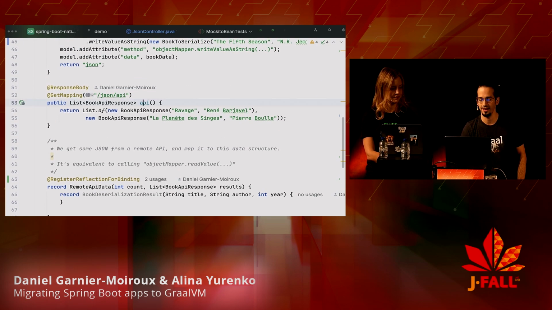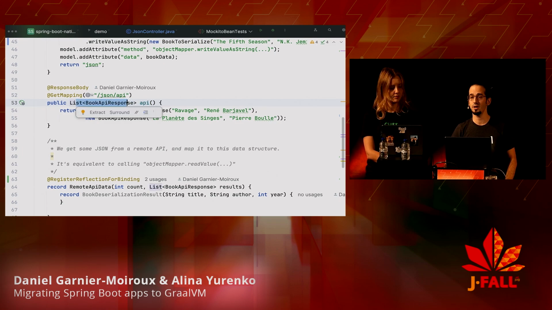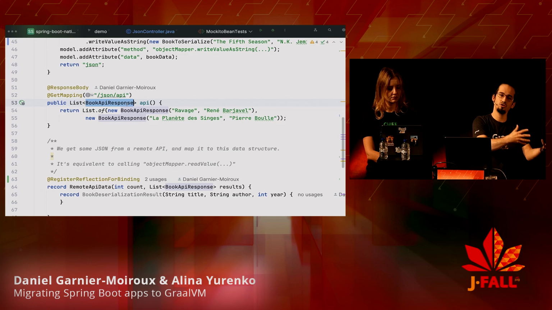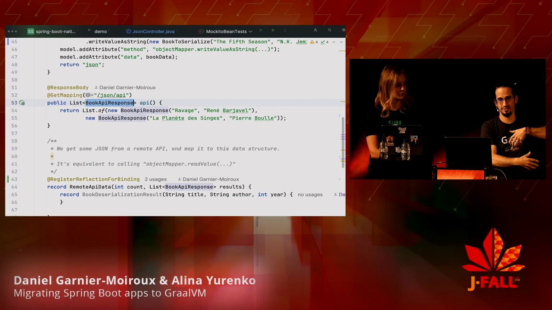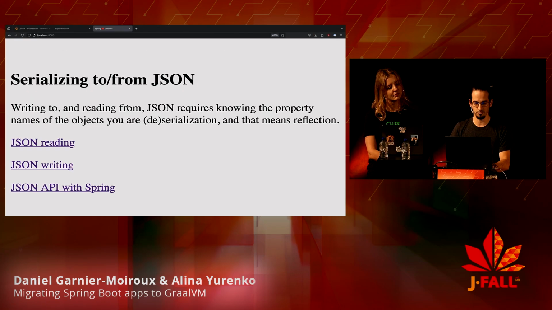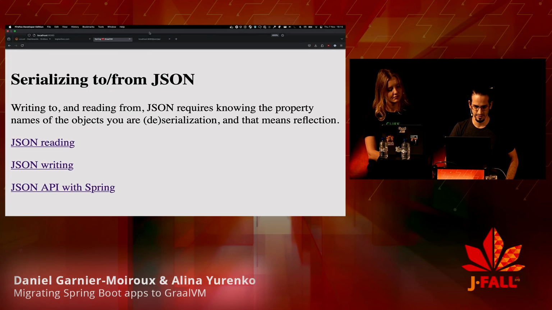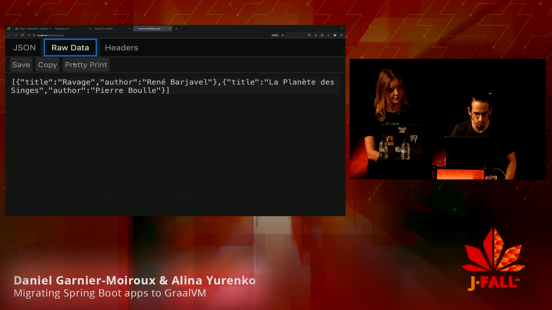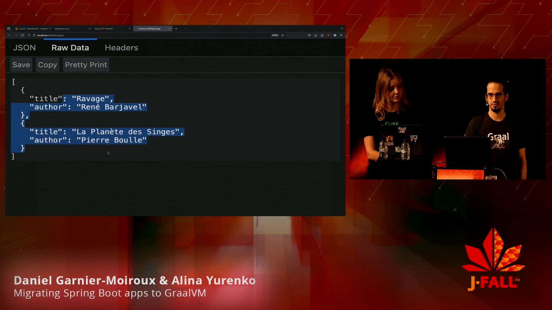So in here, my API, JSON/JSON/API, returns a list of book API response, which gets turned into a string that is sent to my browser. This works. I don't have to do anything for this. So in here, if I open this, I can go to this, raw data, pretty print. This works. This is because this is a Spring managed bean.